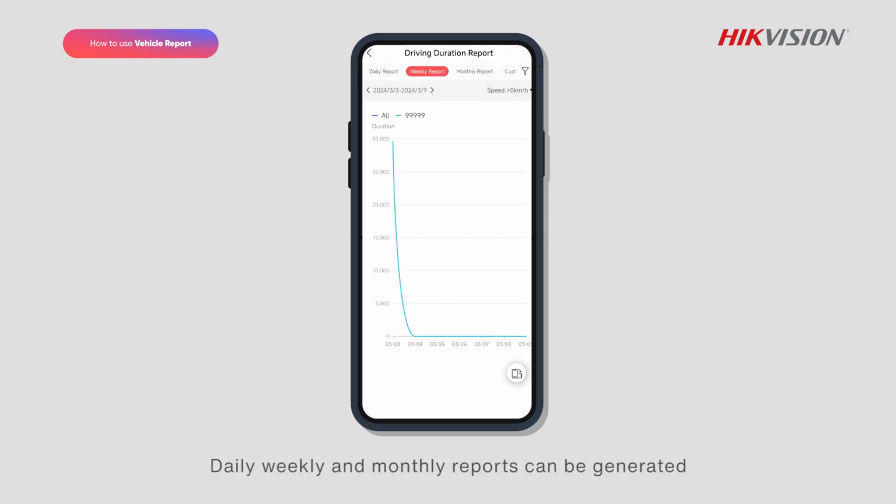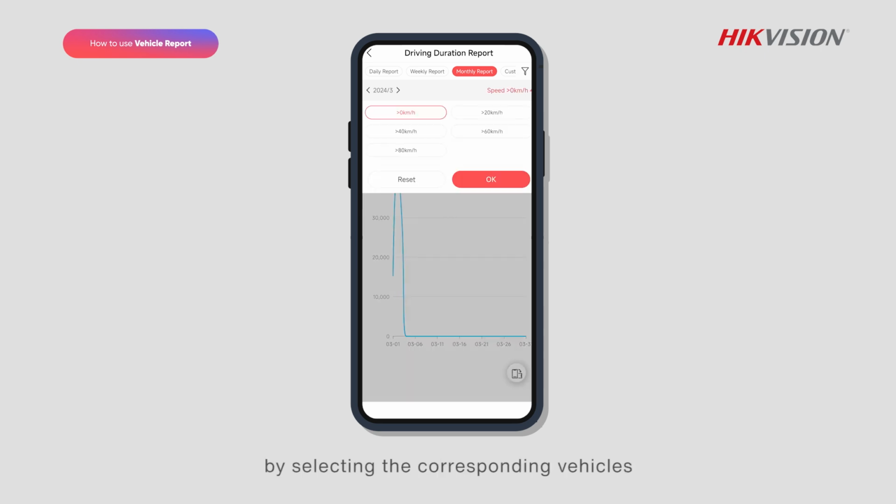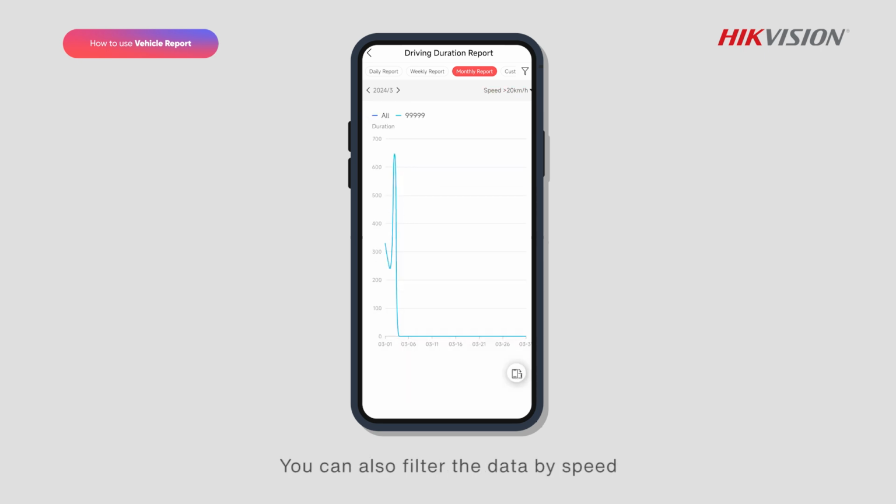Daily, weekly, and monthly reports can be generated by selecting the corresponding vehicles. You can also filter the data by speed.